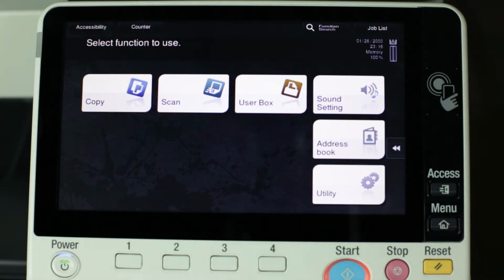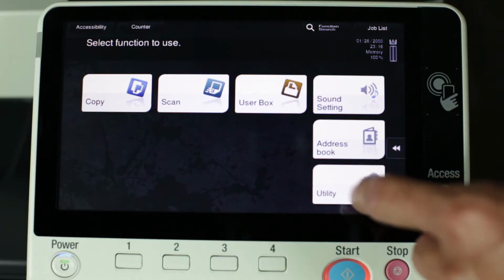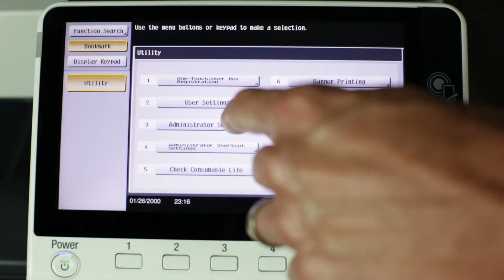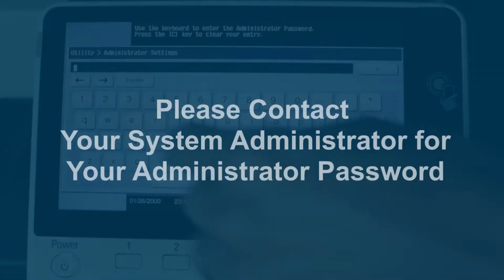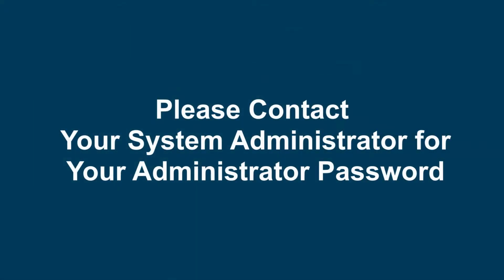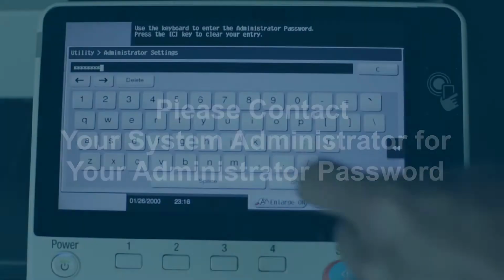If you'd like to print from your iPhone to a Konica Minolta Bizhub series machine, you need to turn on AirPrint. To do that, press Utility, Administrator Settings, enter the admin password, press OK.